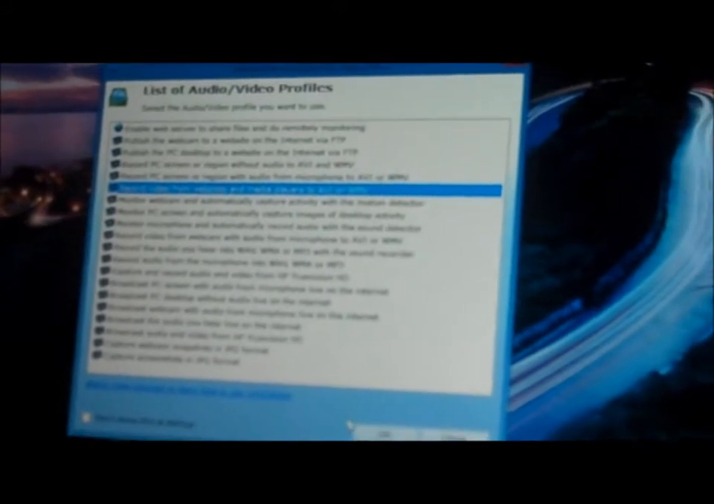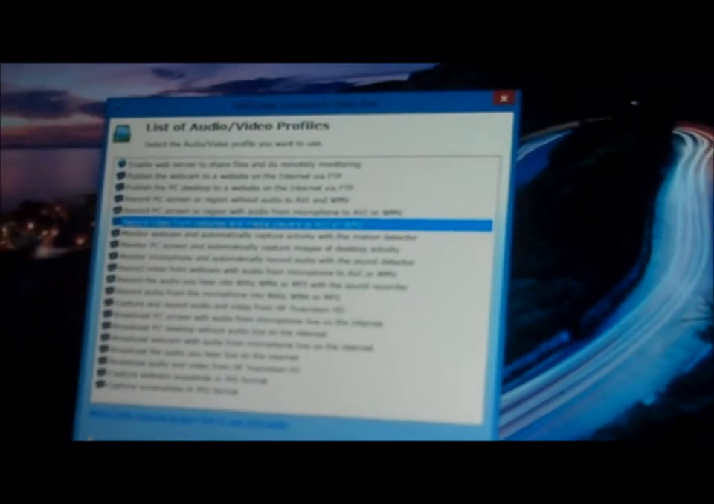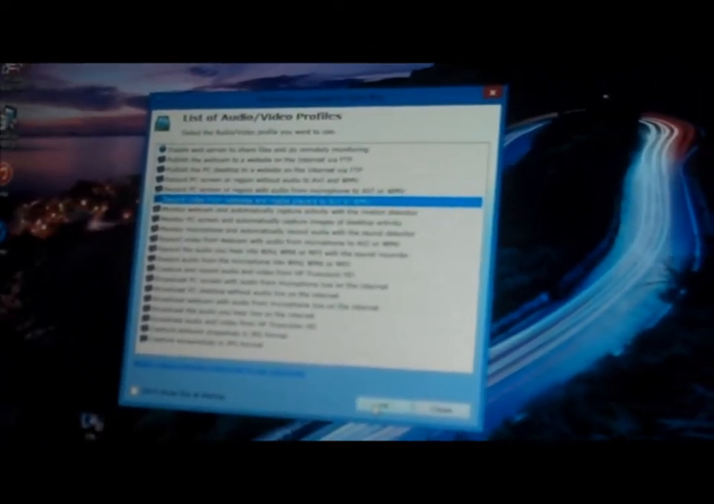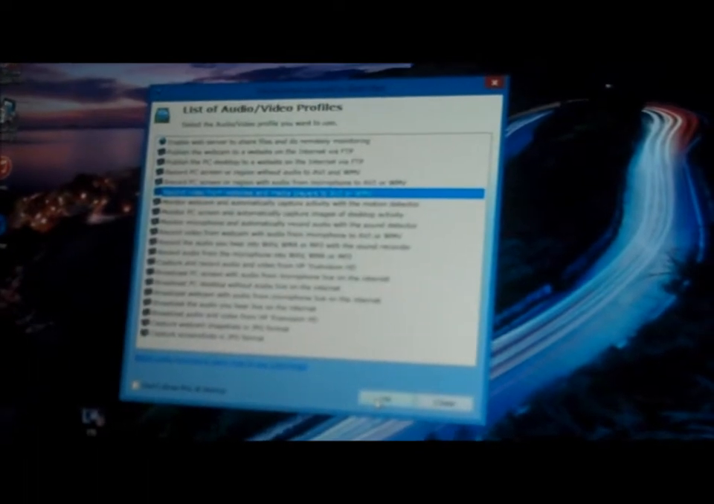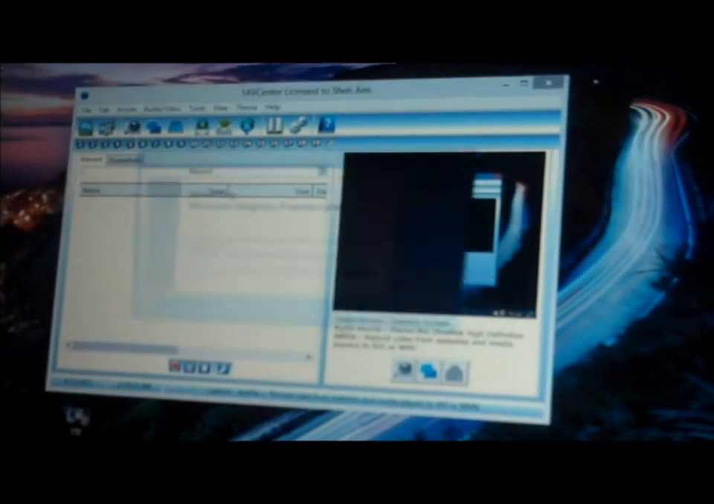And what I wanted to do, since I don't really know what I wanted to do, I chose one item. I decided to go with recording video from websites and media players, thinking I could record from, say, YouTube. You go into this screen. It gives you a tip of the day that pops up automatically.